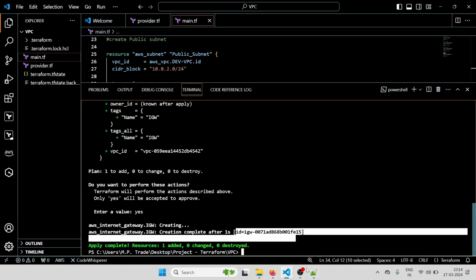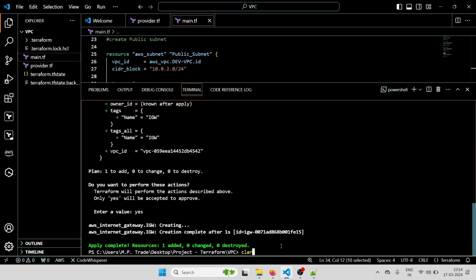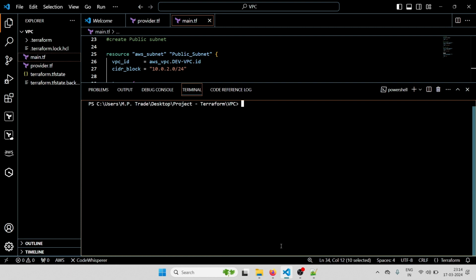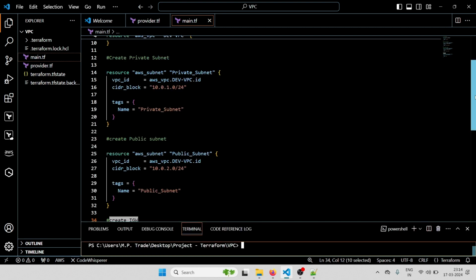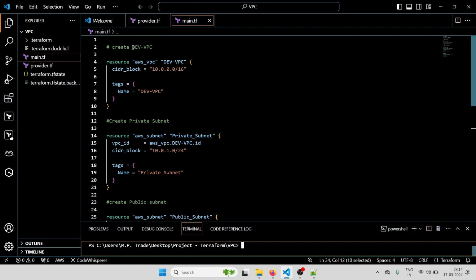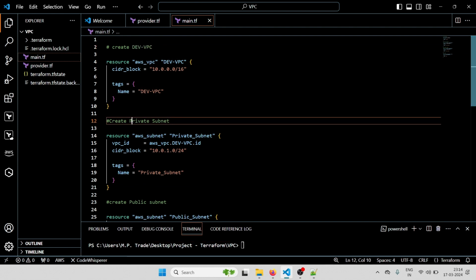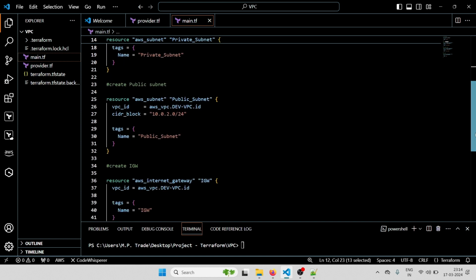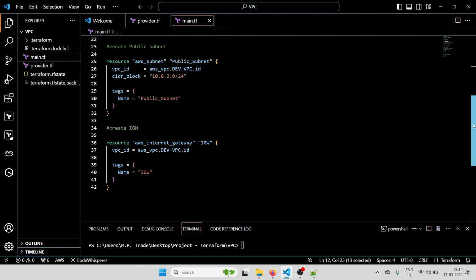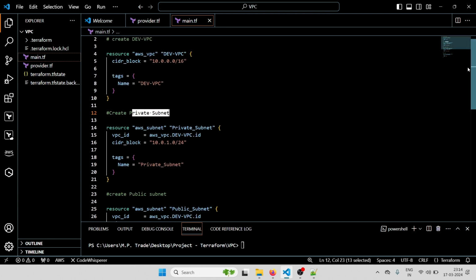So that's it, guys. In this lab we created one VPC, then two subnets, private and public, then we created an internet gateway. So we have created almost 4 resources in this lab.